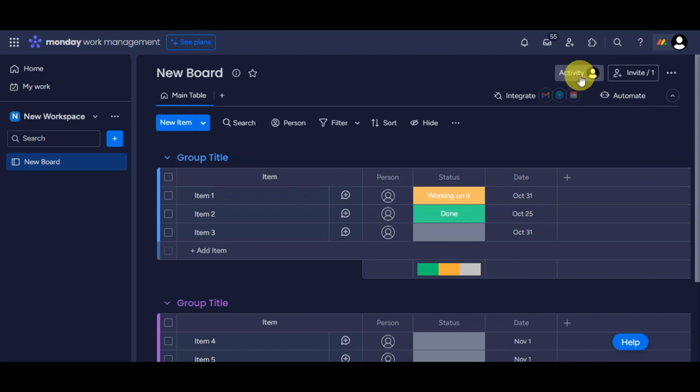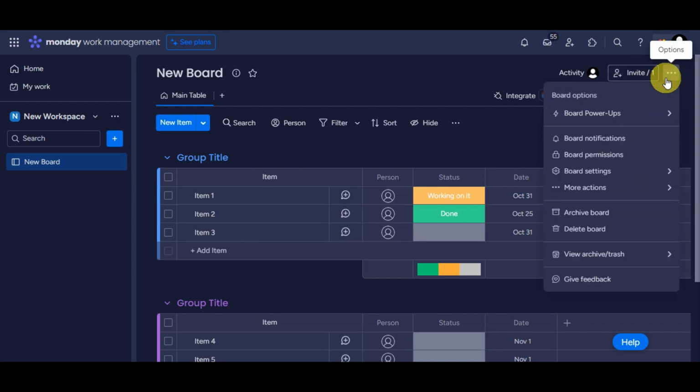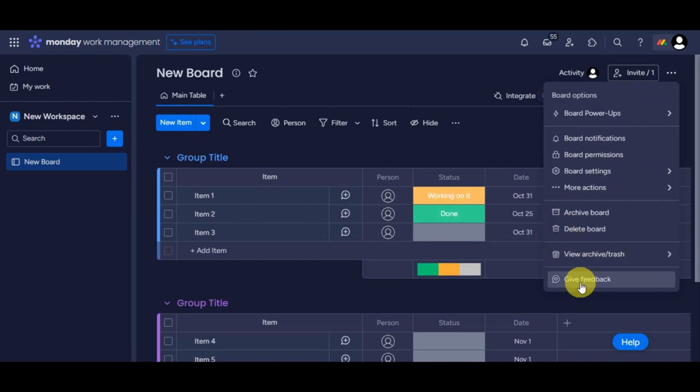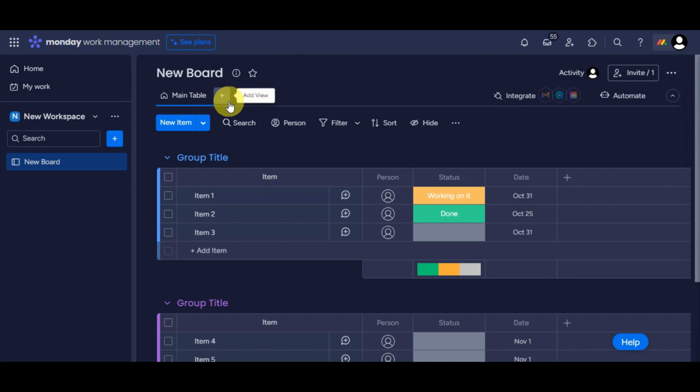Here onto the upper part, you could see what's currently in onto your board or workspace. You could invite some team members in here using this invite, and then into the 3 dots, there are different options like board power-ups, notification, permission, settings, more actions, archive board, delete this board, view archive or trash, and give a feedback as well. Now as you can see, you could go ahead and show board description using this icon in here, and you could favorite this so that it would be easier for you to access this specific board or workspace. Now if you click onto this plus icon, you could add in a view.